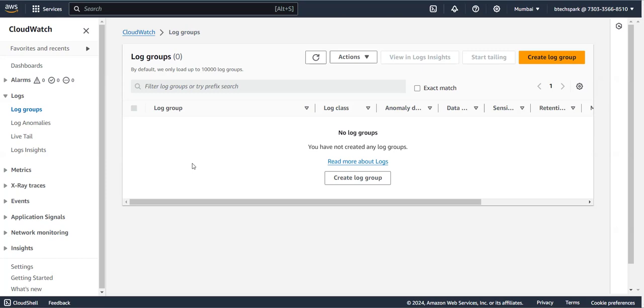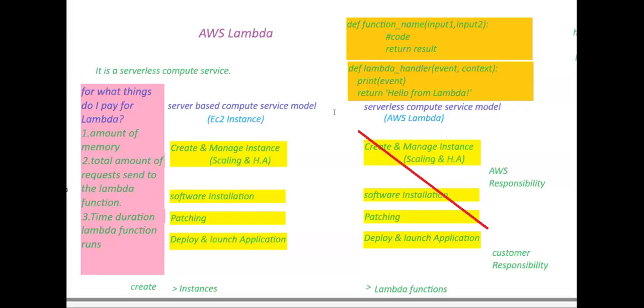In this CloudWatch. So now the most important point: what do we pay for this service? Let's see. For what things do I pay for this Lambda service?